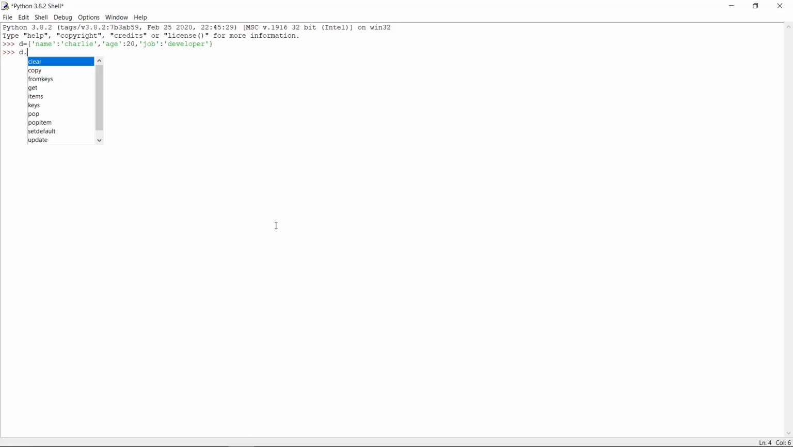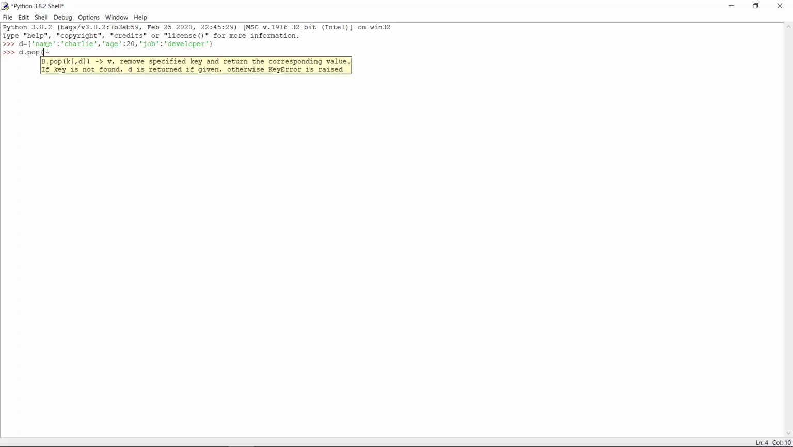The next one is pop. How do we use pop? Let's enter. If you want to remove any value, like I want to remove job, how do we remove it? You have to pass the parameter job. So I am removing job here.